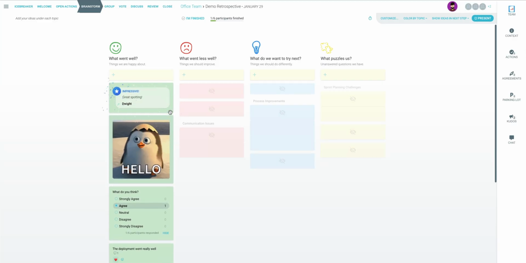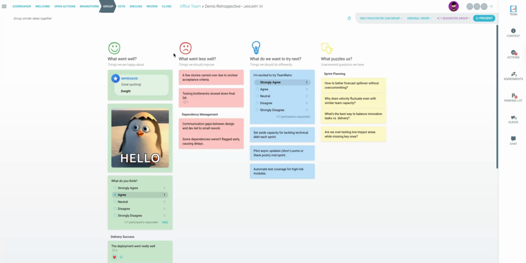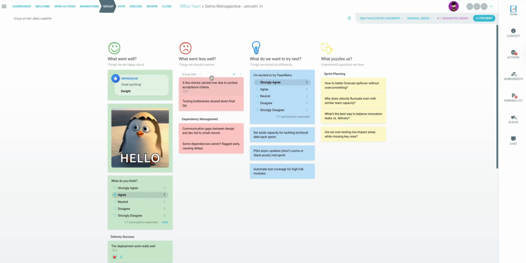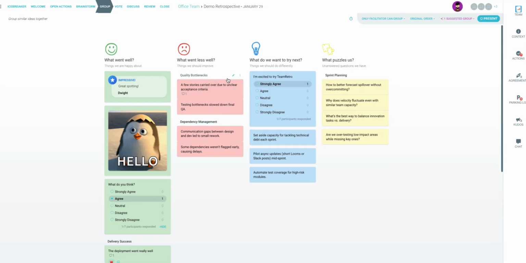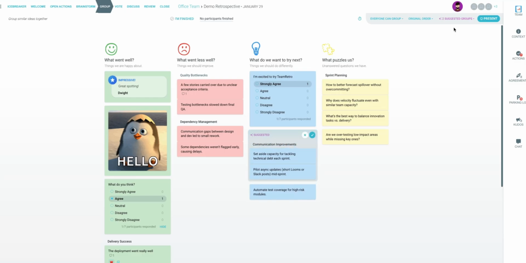Once brainstorming is complete, it's time to group ideas before discussion. Drag and drop ideas yourself. Let everyone do so. Or use AI-suggested groupings to speed things up, which you can then accept or reject.